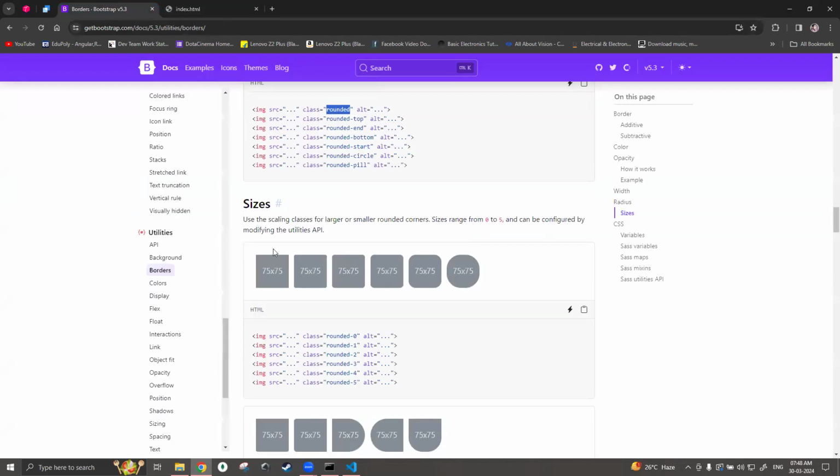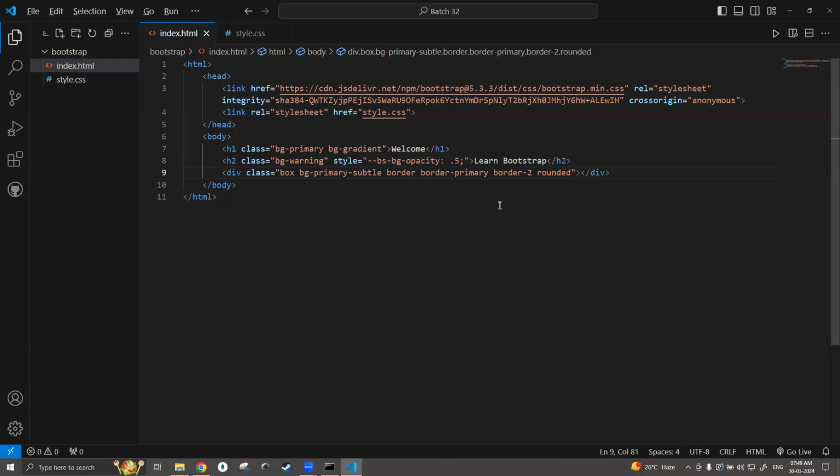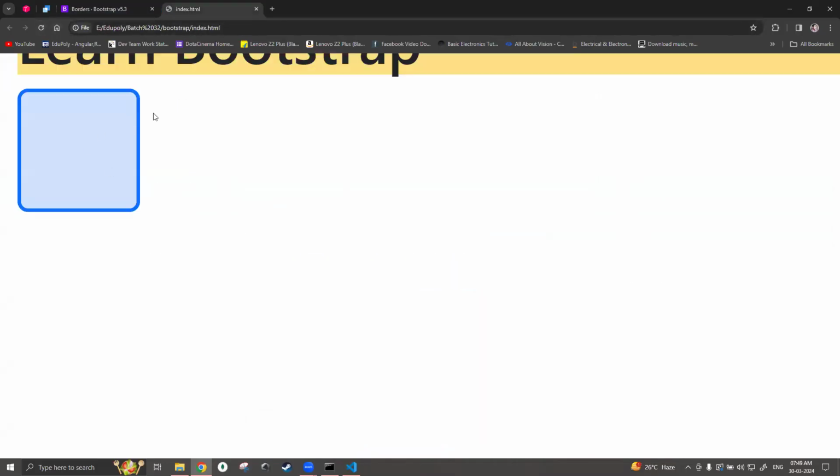What I can do using this size? So we have rounded 0. That means no border radius. Then we have rounded 1, which is the default, whatever we are seeing. Then we have rounded 2, more round, rounded 3, rounded 4, rounded 5. Up to 5 we have the values. So let us see. So this is rounded. So it is giving me this kind of output.